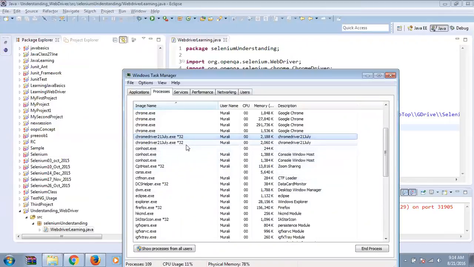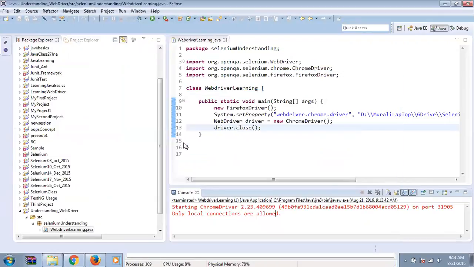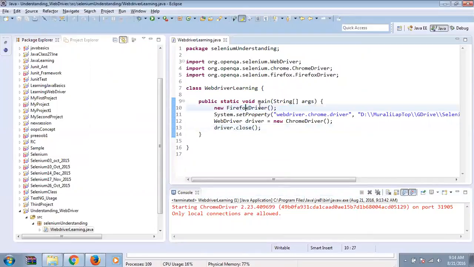Running one more thing, it's invoked. The thing is actually what? Firefox, actually I have given the command over here. That's why it's opening. If I'm not having it over here, it will not open the Firefox browser. That's the thing. Okay, new Firefox driver.